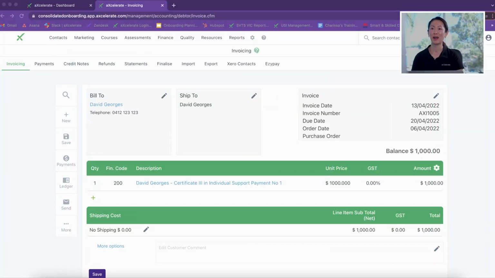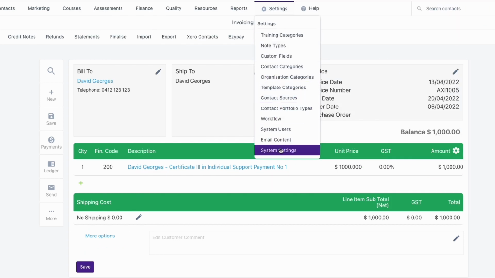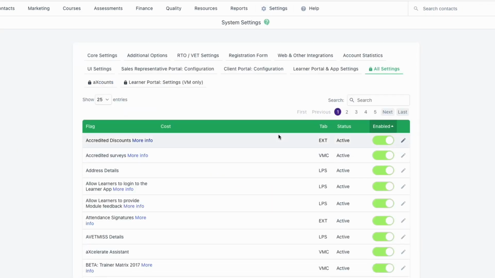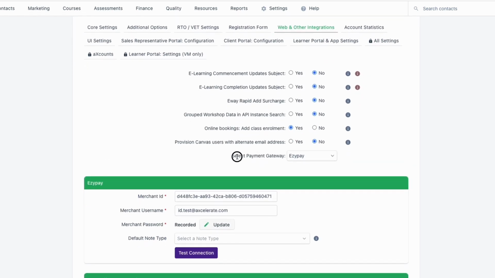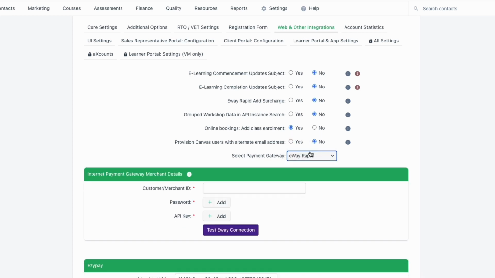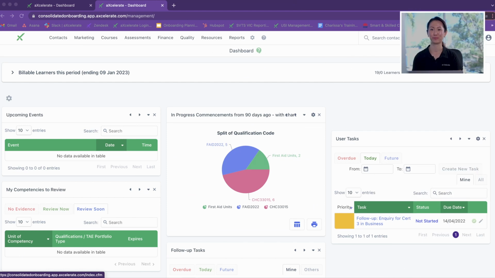In this section, I will provide an overview of our available payment gateway integrations. aXcelerate has built-in integrations with 2 payment gateways, eWay and EzyPay. Both of these payment gateways can process credit card payments on an online enrollment form or manually against any raised invoice in the system. However, EzyPay can also facilitate direct debit payment plans if desired.